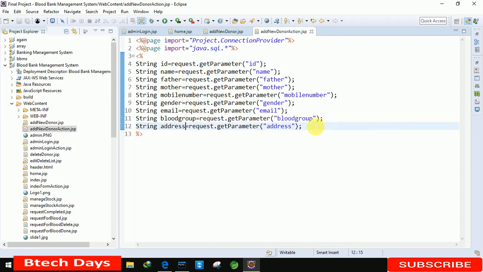Okay, now we have to write a try catch block because we have to insert. That's why we need to suppress any exception at compile time, which is why we are using a try catch block.